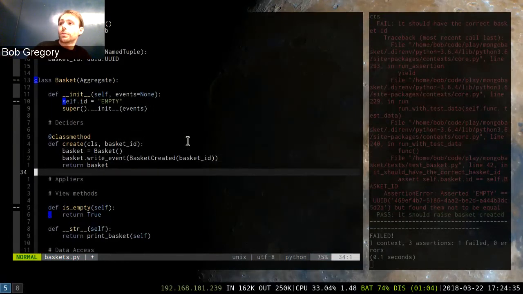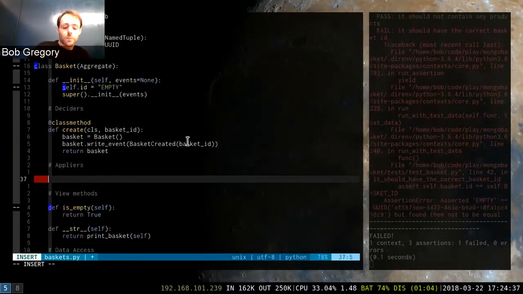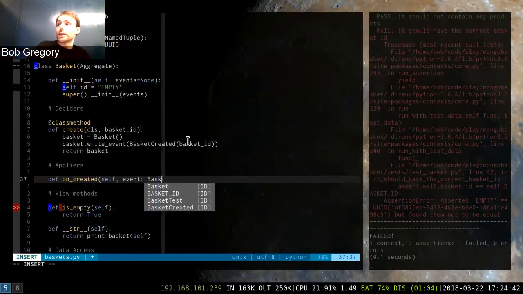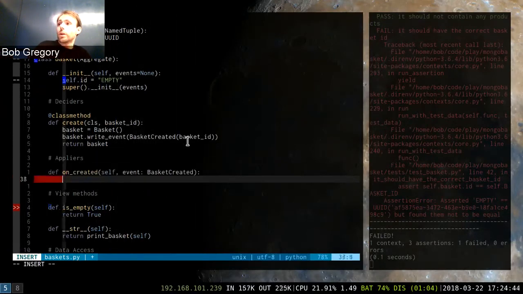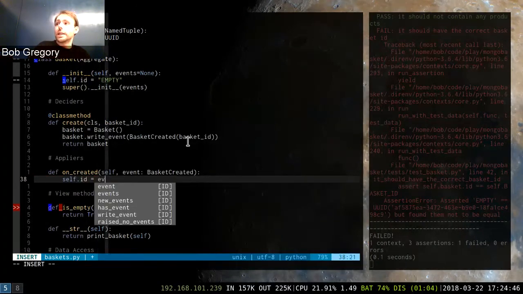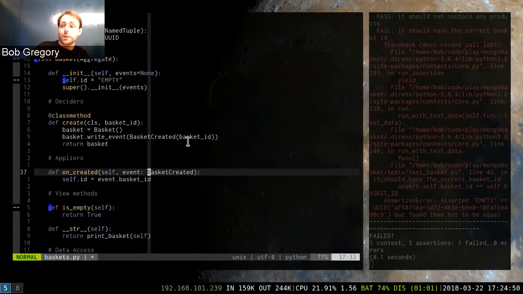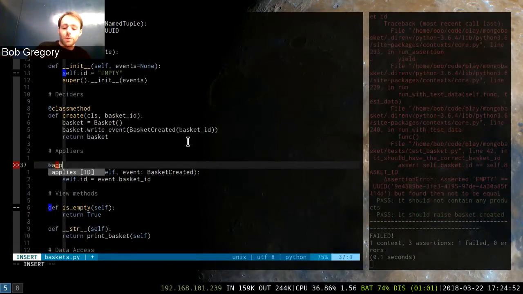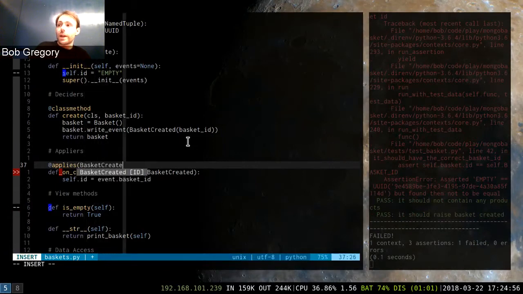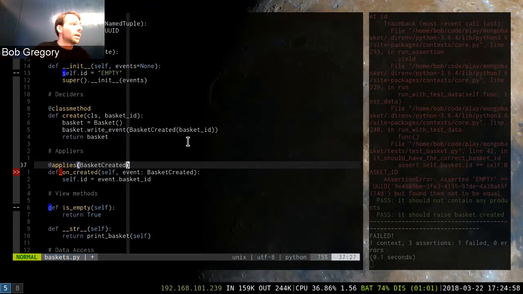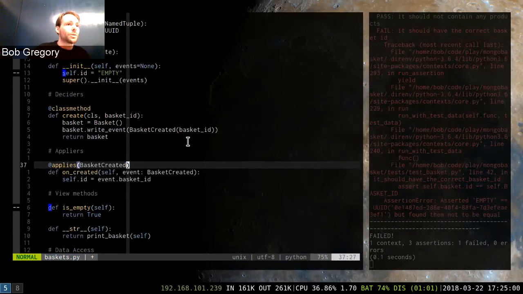Create a new method to apply that event called onCreated. It takes an event, which is a basket created. And all it's going to do is say self.id equals event.basketID, okay? So it's just applying the state that we got on the incoming event. And to actually hook that up, I've got this little applies thing that I wrote. And all that does is that whenever we get a basket created event to apply, this is what it will call, okay? Which is a little bit of witchcraft that makes the event sourcing thing work.